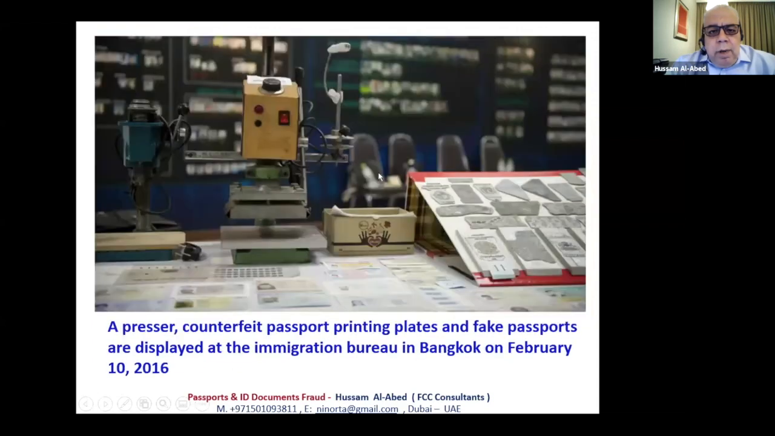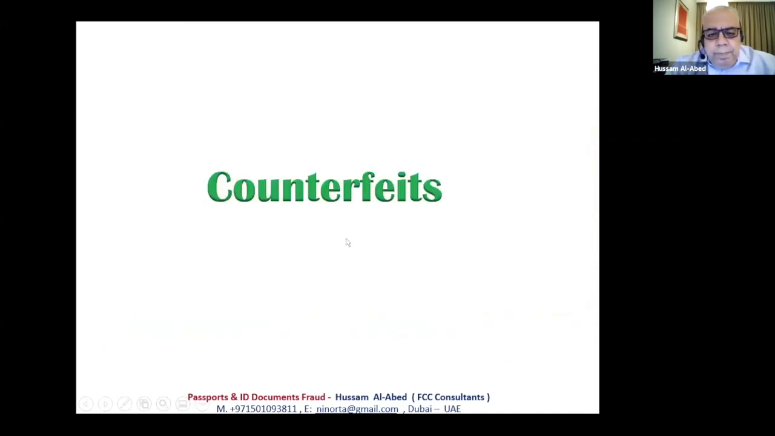But alhamdulillah, he was caught, and now he's serving time. This is part of the workshop where he used to work. You can see here the plates he was using and other machines used for producing passports. Now we come to action: counterfeits.